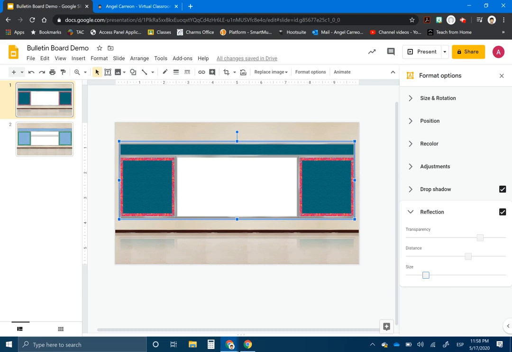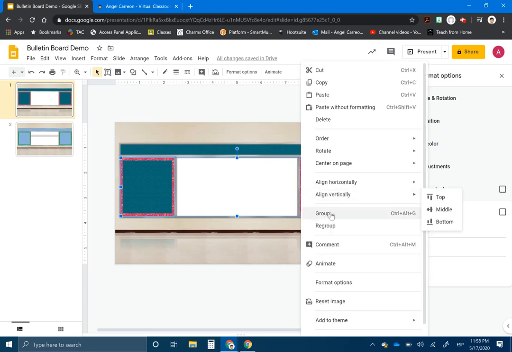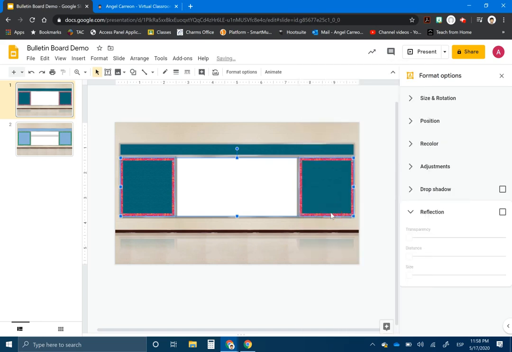The next thing we need to make transparent is our borders. So I'm going to select this one and I'm going to hold down the control key and select my other border at the same time. Now this selects both of them. What I want to do is group them. So I right click and select group. I am going to click the same thing, reflection, and I'm going to adjust the distance.